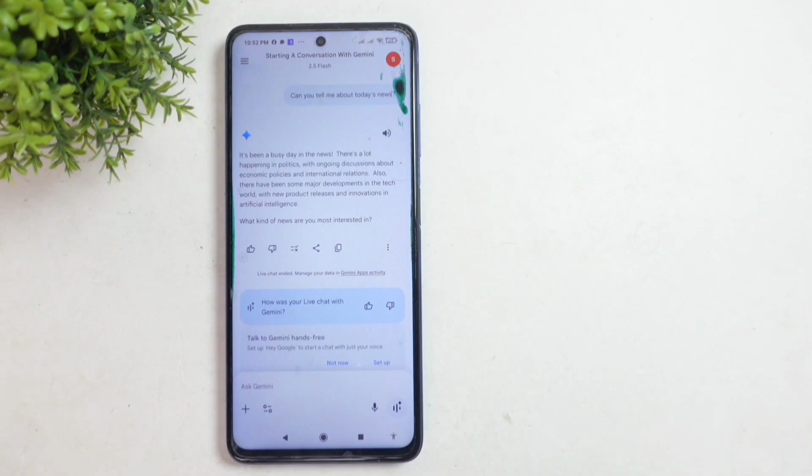See, Gemini's giving me great answers, and you can talk about any topic you like. That's how easy it is to chat with Google Gemini.